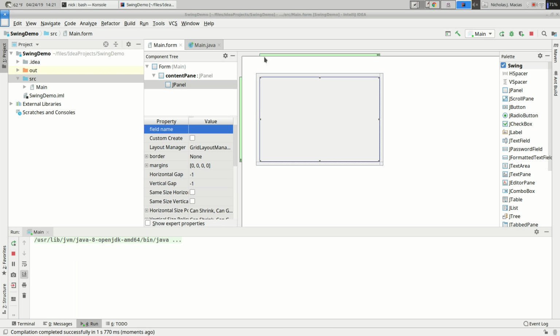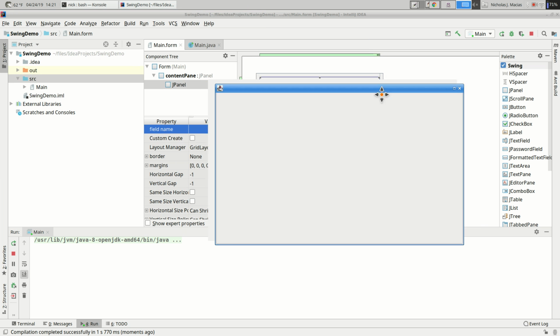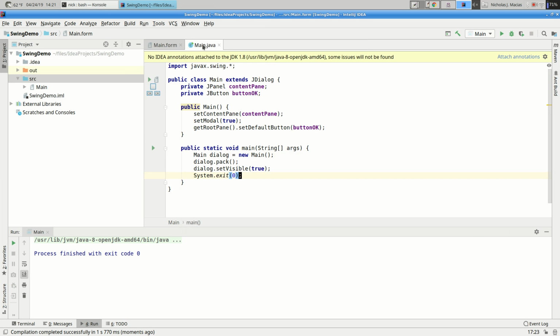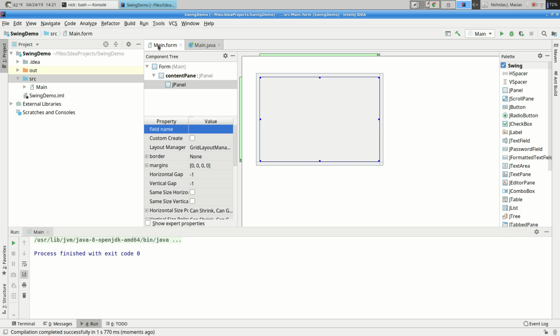It's up there in the corner. And it's up there in the corner. All right, that's what I was hoping for. So we've got just a tiny little window with absolutely nothing going on. How fun. And the code for it is pretty simple. It's still got our OK button for some reason, but that's okay. All right, so what can we do with forms?